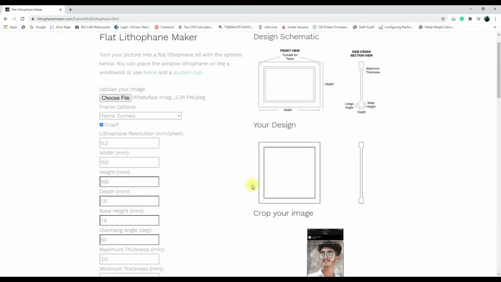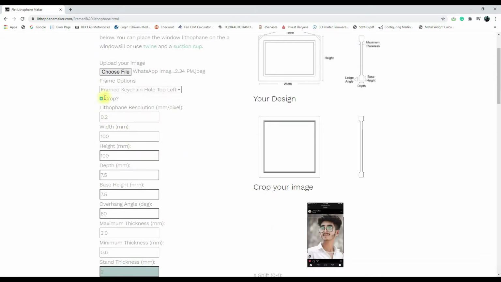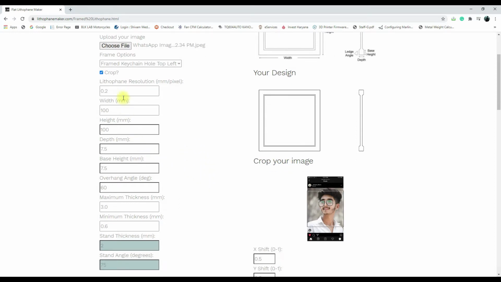You have to adjust the picture to the required size. I am going to make it a keychain, so I am selecting a keychain with a hole on the top right. Next, you have to crop the image if you wish to. I am going to adjust the picture to the right size so that I have an idea of what I am looking for. You have to adjust the dimensions as per your need. As you see, I am adjusting the size of the picture so that it fits the printable area.